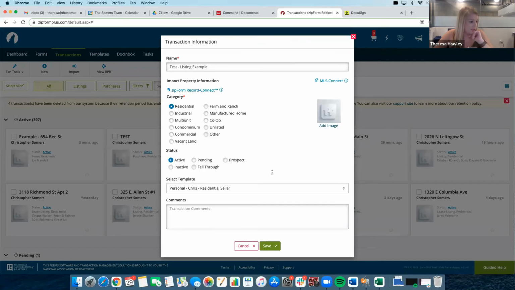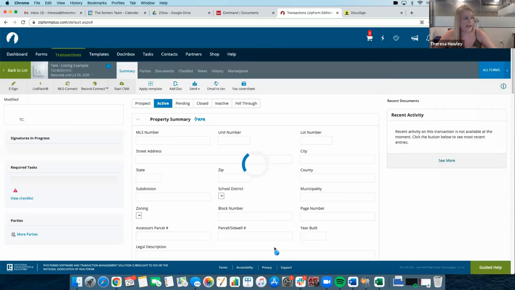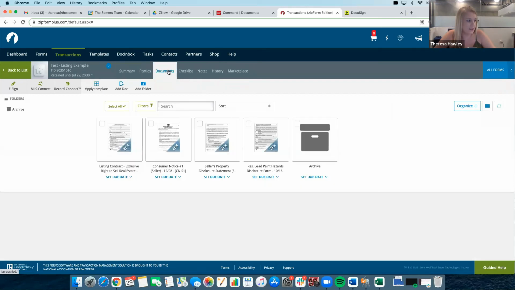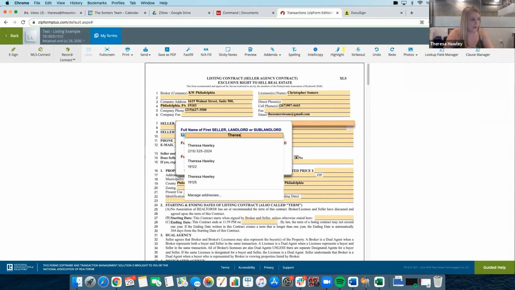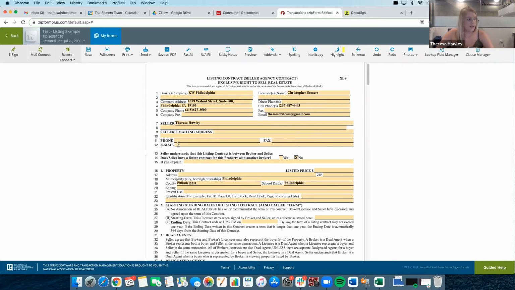So let me find Chris's residential seller, and I'm gonna add myself as the client in these. You'll see in our residential seller, those are the 4 documents we like to always get signed in the beginning: listing contract, consumer notice, seller's disclosure, and lead-based paint. We already have the office information in, so I'm gonna add myself as a seller. If you add their email here, it also makes the process a lot easier because it'll take the email from here and push it all through DocuSign. So the more information you add to the doc, the easier it makes the process.